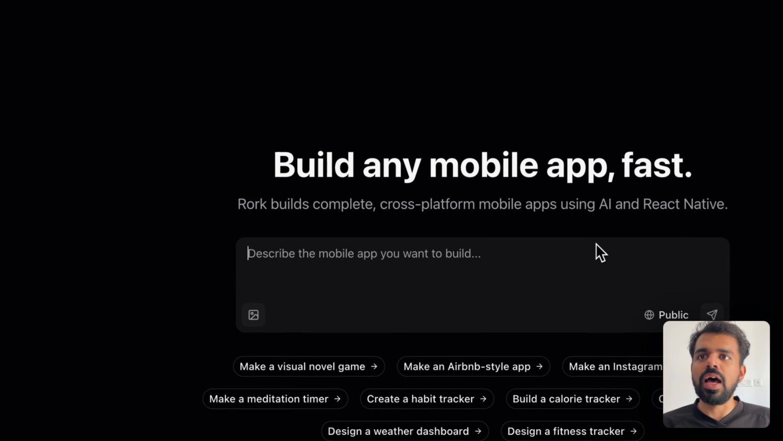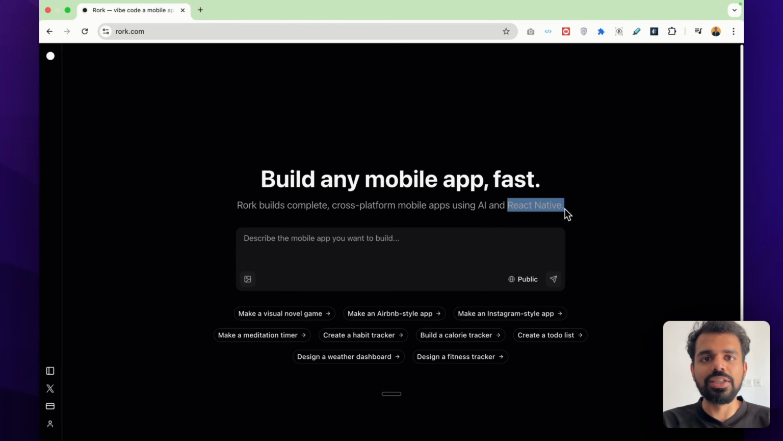This builds apps using React Native. React Native is a framework that builds your mobile app on iOS and on Android at the same time. So you just have to make changes in the code once and it will reflect on both of these. This is majorly what everyone uses right now. Now, let's try it out.